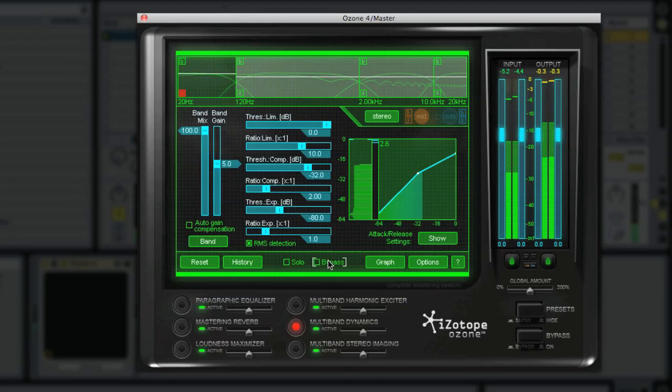Bypassed. Effect. Let's unsolo and keep moving.